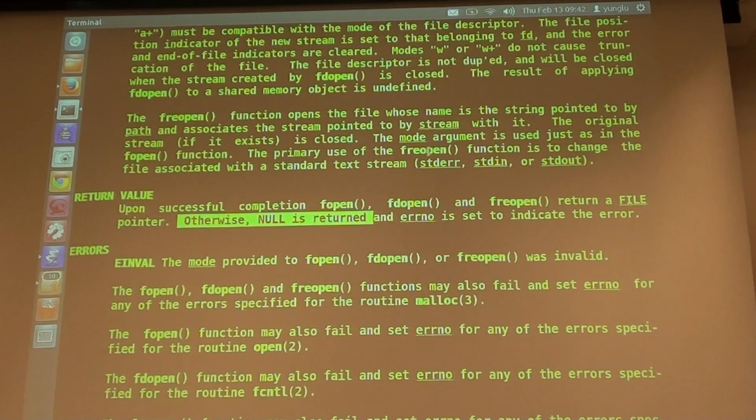What is errno? That's a variable that tells you why it fails. When something fails, the file pointer will be null. Then errno, there's a table that says for what reason it fails, and errno is the index in the table. We'll talk about that a little bit later.